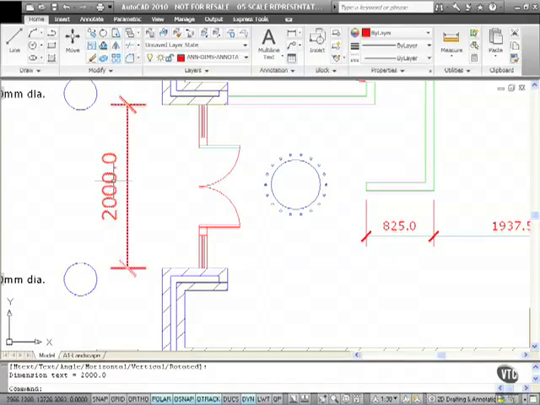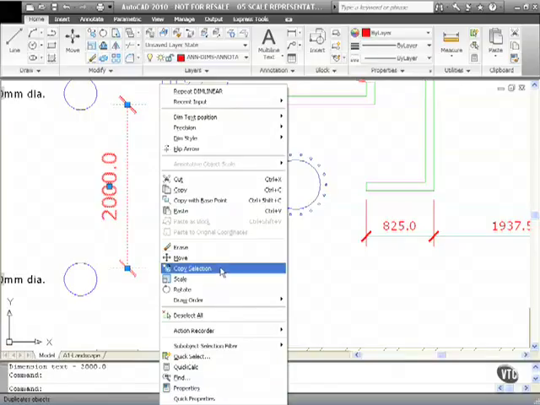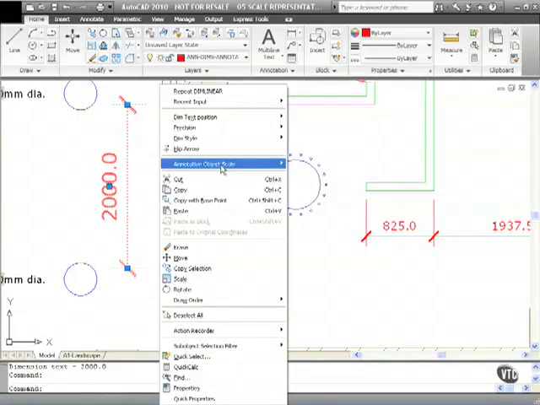Now you'll notice that the text is bigger, the ticks are bigger. That's because it's a scale representation at 1 to 30, as per the annotation scale on the status bar. So what we need to do now is make sure that this has a scale representation for each annotative scale. So what I do is I click on the object, I then right click and go to properties. Now I don't need to do that, remember, because if it's an annotative object I should be able to go to annotative object scale. Now why can't I do that? What is going on there?